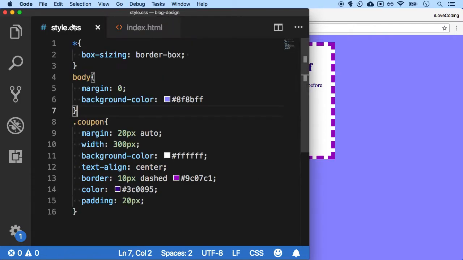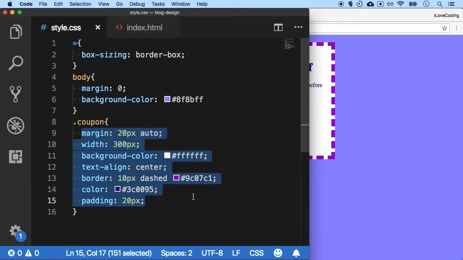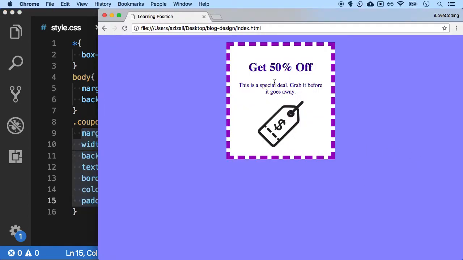That's pretty much it. And the CSS has some background color and margin in the body, and this coupon container has certain margin with background, text alignment, borders, colors, padding. That's pretty much it to make it look beautiful. Now, this is what we're going to do.